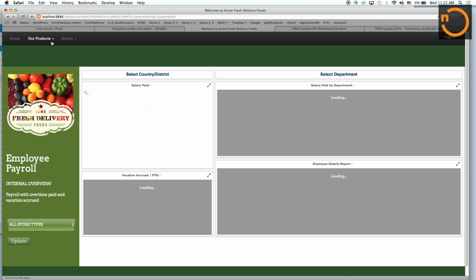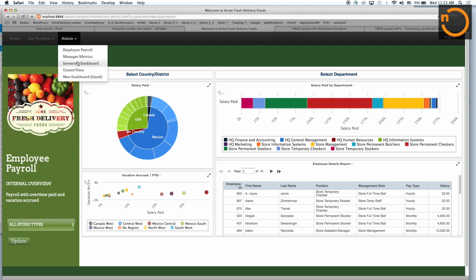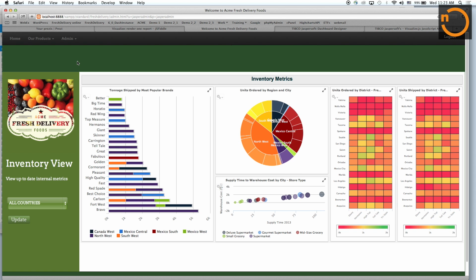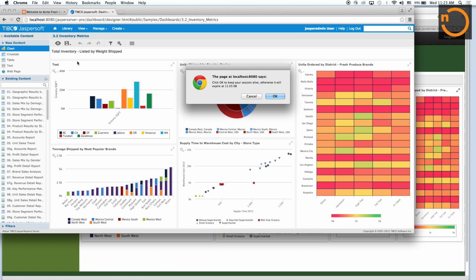Okay, so the first visualization that I want to show you, here's the one that we just updated. Just that fast, you could go in and update on the back end, and it would be there within the actual application.